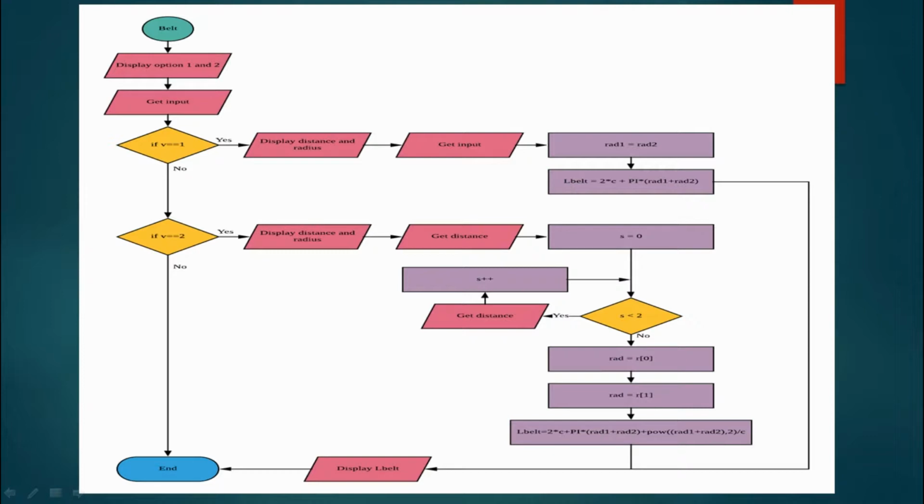So if the user enters 2, which is for the second option, it will display the same thing, which is to ask the user to enter the distance and radius. First it will get the distance. After that, it will enter the for loop condition, which sets s equals to 0 and the condition s less than 2 to loop to get the distance. So it will loop again to ask the user to input another radius. I set radius 1 equals to r0 and radius 2 equals to r1.